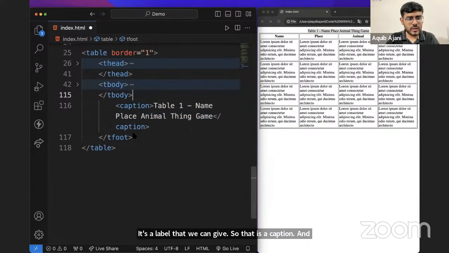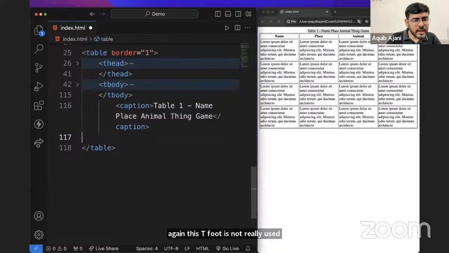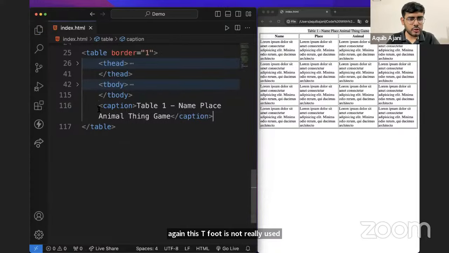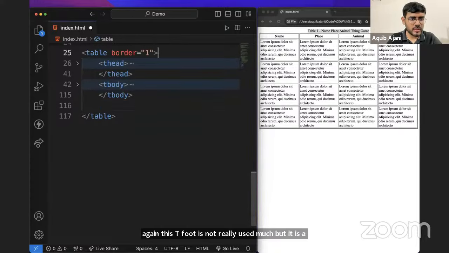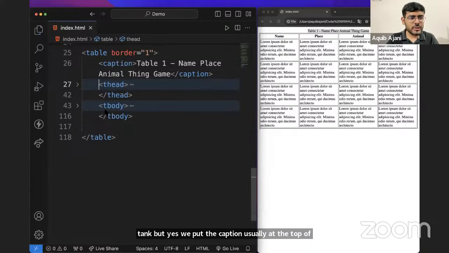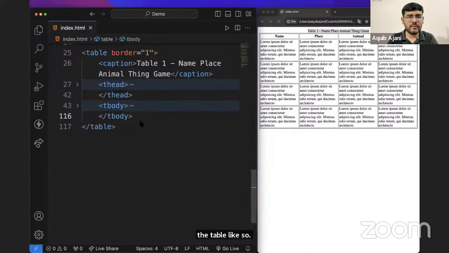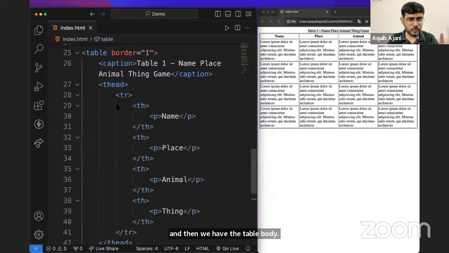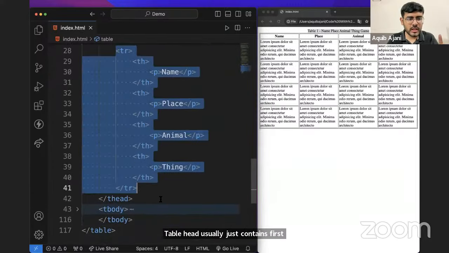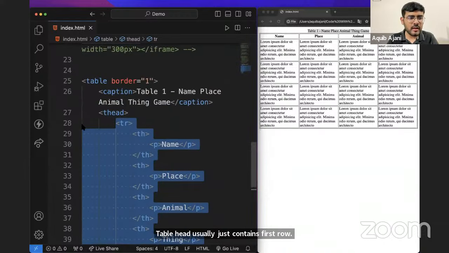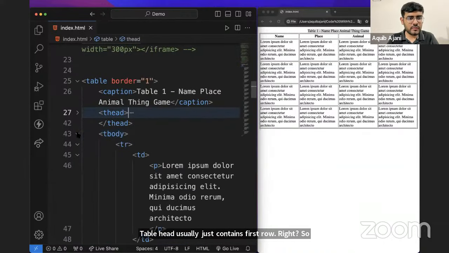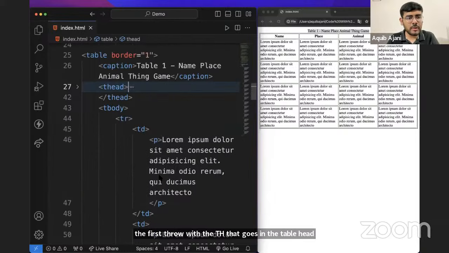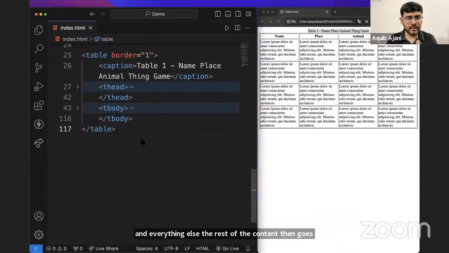And again, this tfoot is not really used much, but it is a tag. But yes, we put the caption usually at the top of the table like so. So we have caption, then we have the table head, and then we have the table body. Table head usually just contains the first row, so the first row with the TH goes in the table head, and the rest of the content then goes inside the table body, which is tbody. Okay. Is this clear? Is this making sense now?